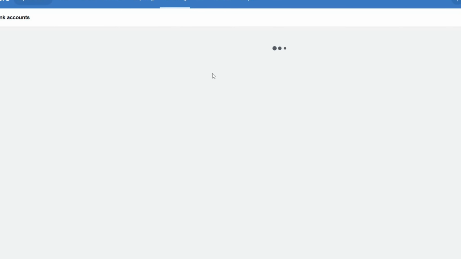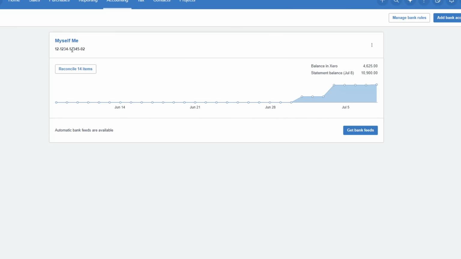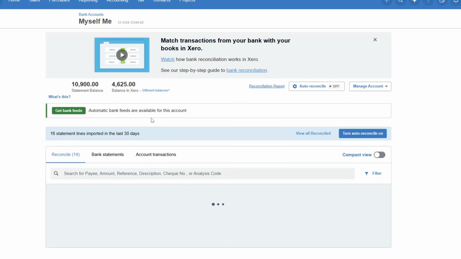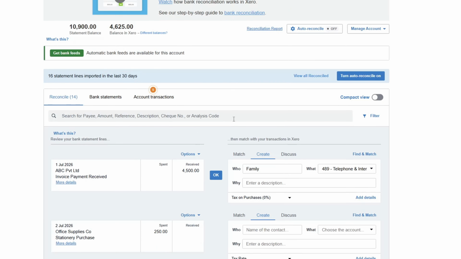This will take you to the area where you can see all of the bank accounts currently set up in Xero. Next, locate the specific bank account you want to reconcile. When you find it, click the button that says Reconcile followed by the number of items waiting to be processed. That number simply tells you how many statement lines still need your attention.